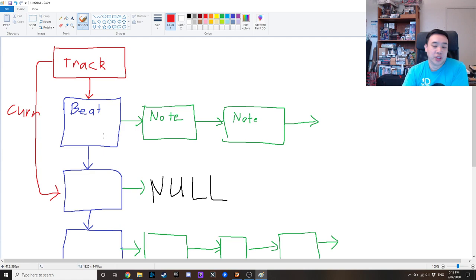There's different ways to do this. I don't really want to say too much about this because I don't want to say that this is the way that you have to implement it. But it's a reasonable idea. We can say the track knows which beat it is currently thinking about.